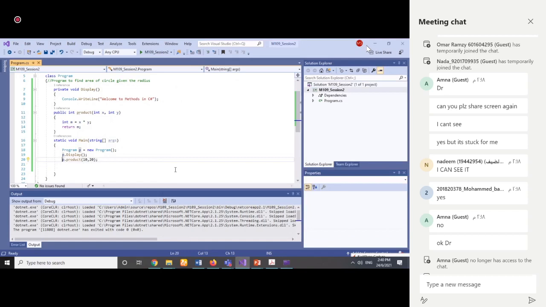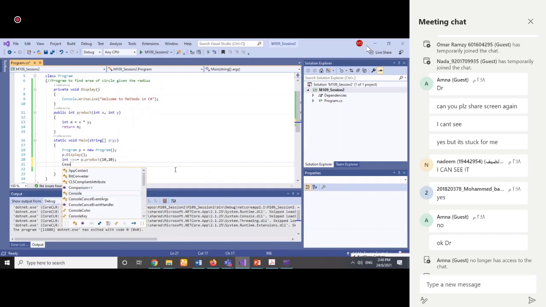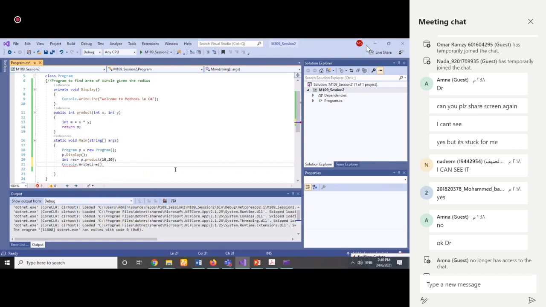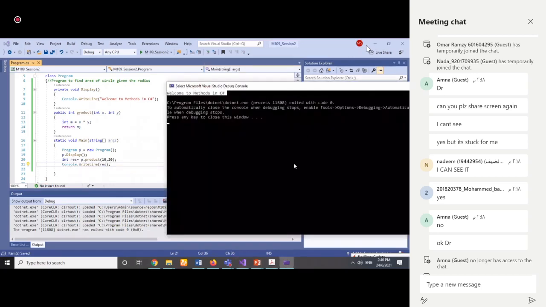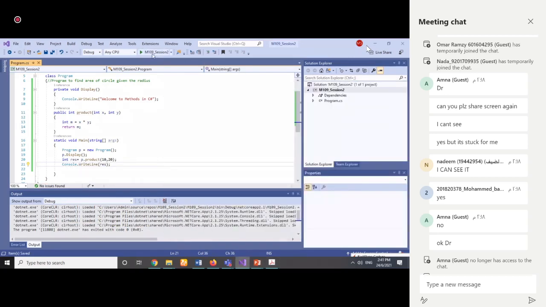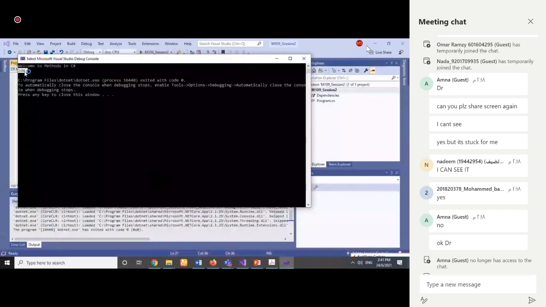So what we can do is that we can take a result variable and print that result variable as Console.WriteLine of the result. This is one way we can do that. That's fine, we will get that product here.